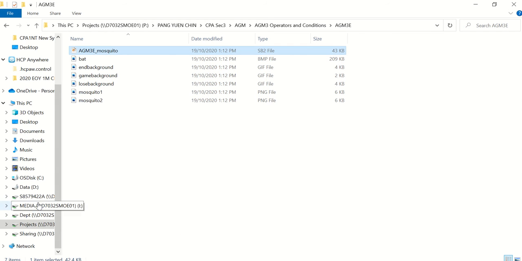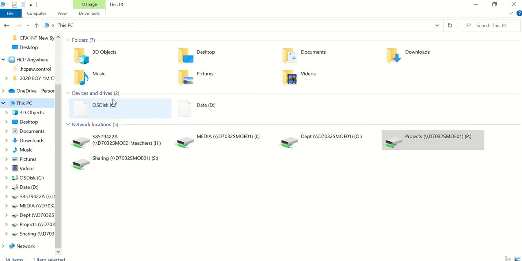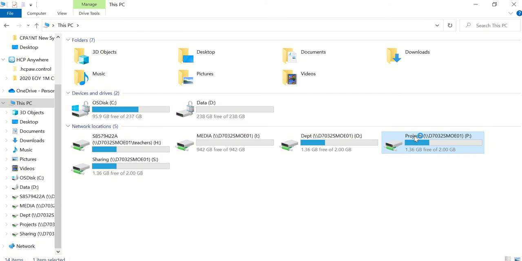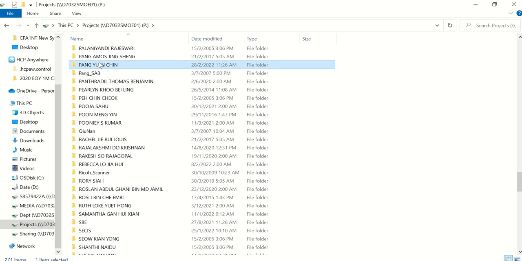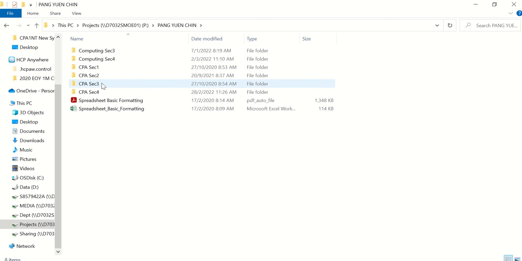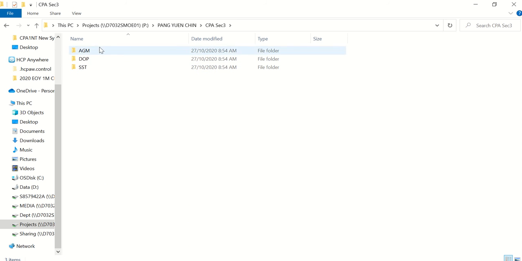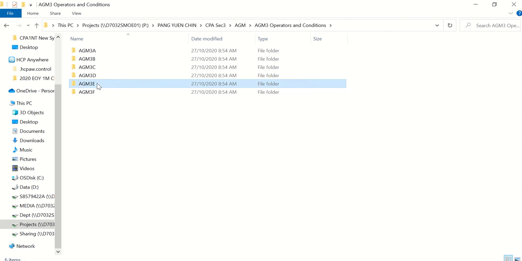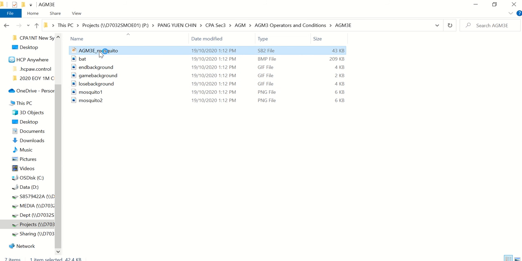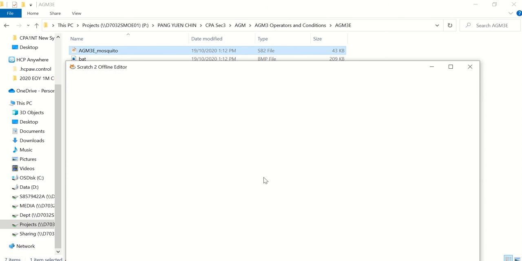So where to open the file? Please go to This PC. Then you go to Projects. Then you see any picture name, press P. Hang Yuan Xin. Then you have CPA Set 3, AGM, AGM3. Then you are at AGM3E. You can open this file, AGM3E Mosquito.